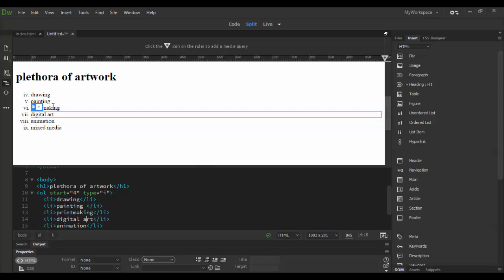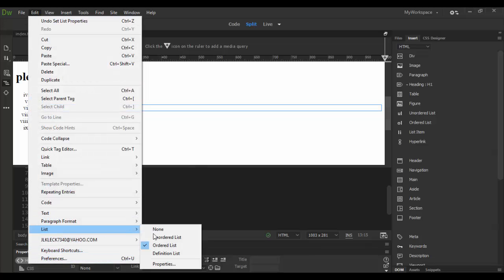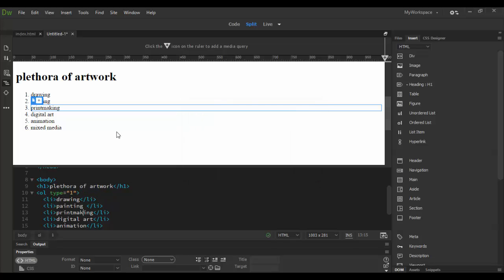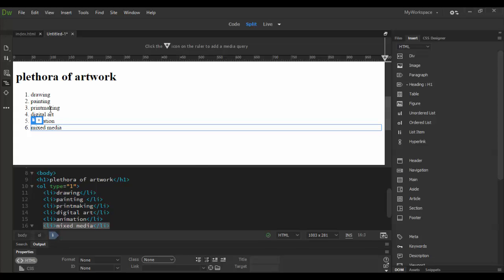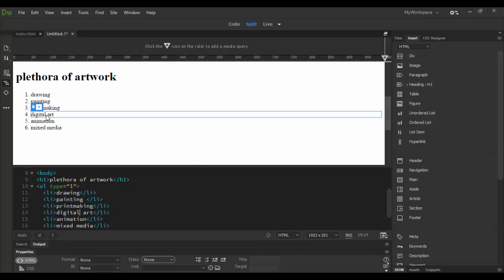Again, you just have to make sure you select inside here, then go to the Edit menu, List, and then down to Properties, and then you have access to it. Now let's go back to regular numbers, and we'll leave this blank here. Click OK. What if I want to have some of these be embedded lists? Say under drawing or under printmaking, I want digital art to be under it.